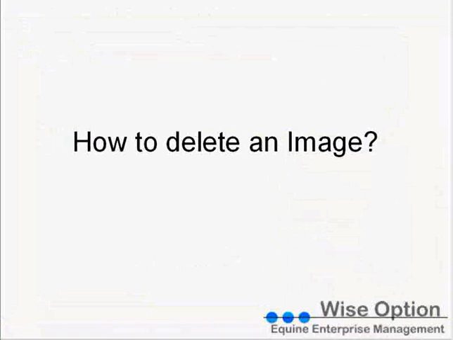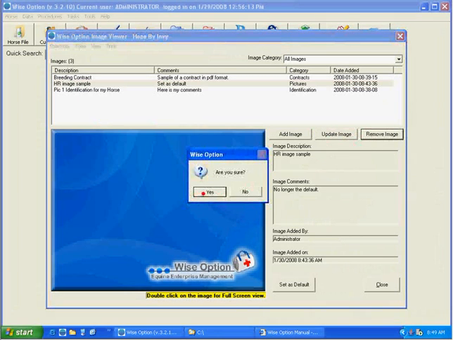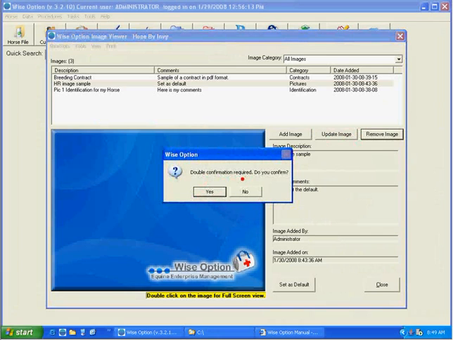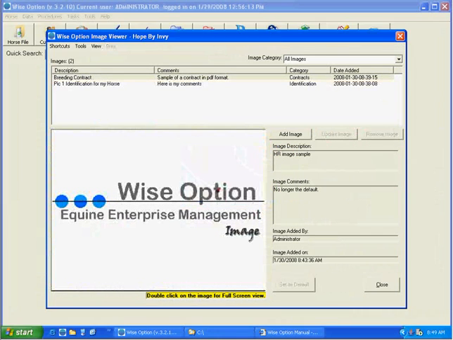How to delete an image. I'm done with this one, and I want to remove this image. Are you sure? Yes. Double confirmation required. Do you confirm? Yes. So the image is no longer in my list, nor in the WiseOption folder. So now the image is deleted. Simply select one, click on the Remove button, and the image is gone.